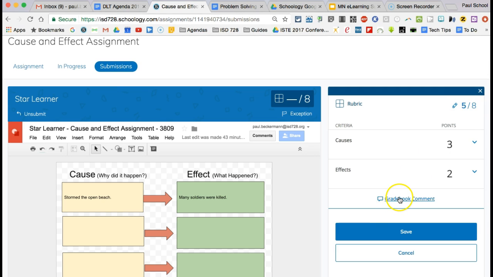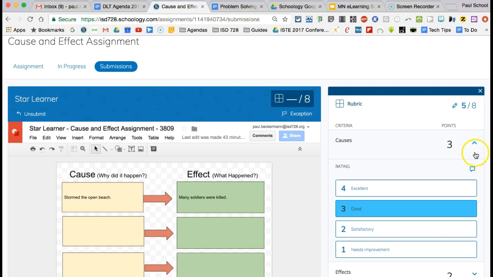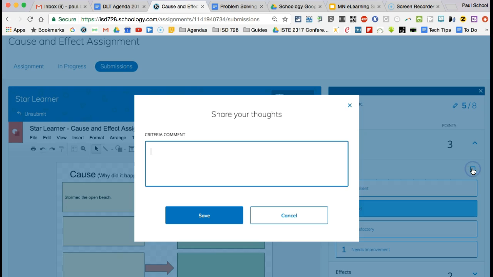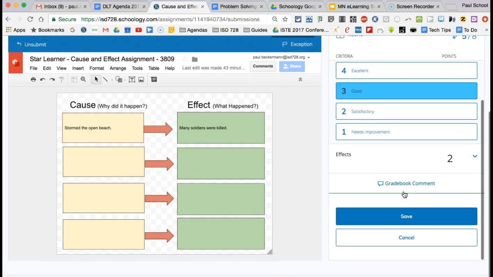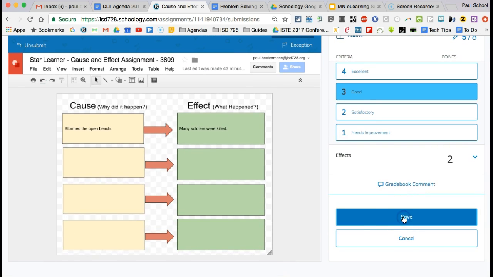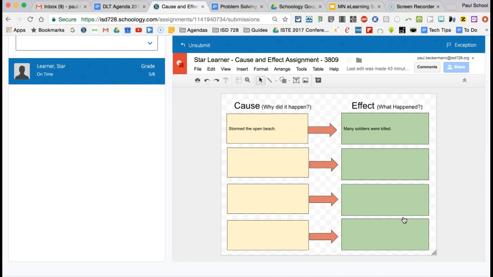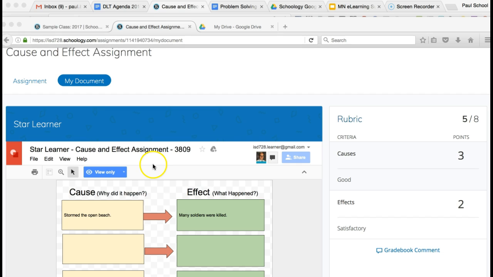I can put a total gradebook comment. I can also, in each one of these, put a comment for that specific section if I want to comment on that particular criteria. And when I save that, then that score has been recorded and the student would see the rubric as well. So when I log in as a student and go to my document, notice I see the rubric details to the right. And then I can actually see that there's a gradebook comment as well.